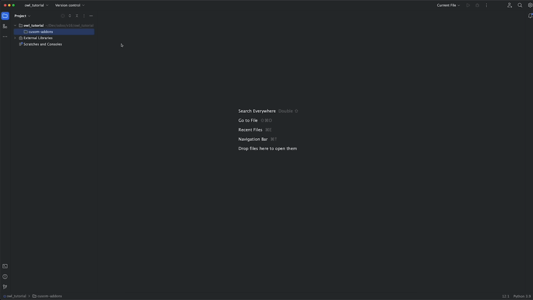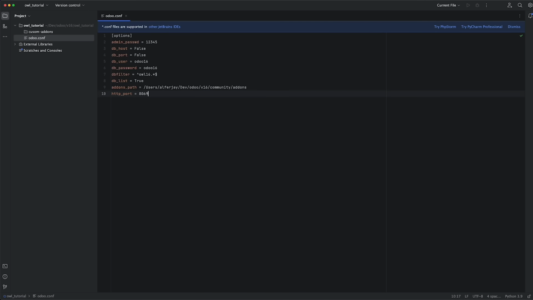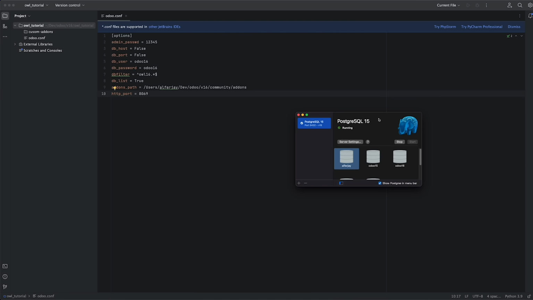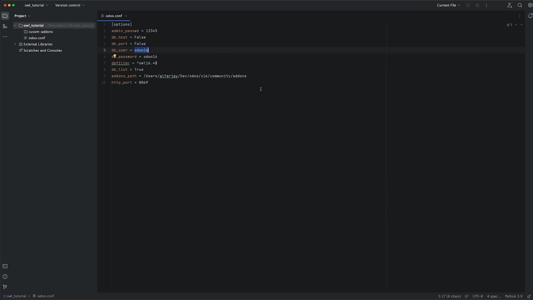So the first thing we need to do is to add our Odoo configuration. Let's create a new file and name it odoo.conf. By the way, I am using PostgreSQL version 15. And for testing purposes, I just created the same username and DB password, and I added the DB filter, then the community version 16 add-ons path, and HTTP port 8069.